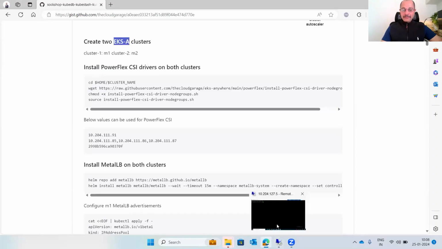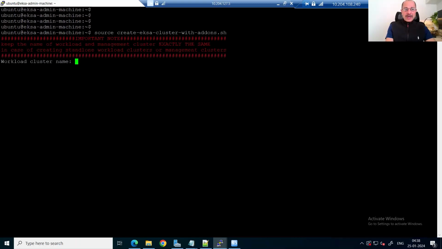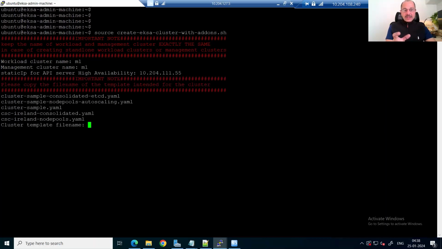So let's get going. I'm on the terminal. If you've been following the blogs, the procedure to create a cluster is very simple. I will run a script which will allow me to define a cluster, configure it, and then run it to its execution. So I'm naming the cluster M1. Let's give it an API IP address of 10.204.111.55.